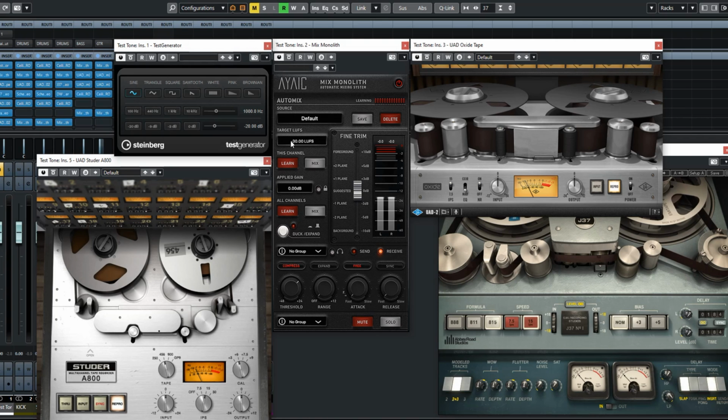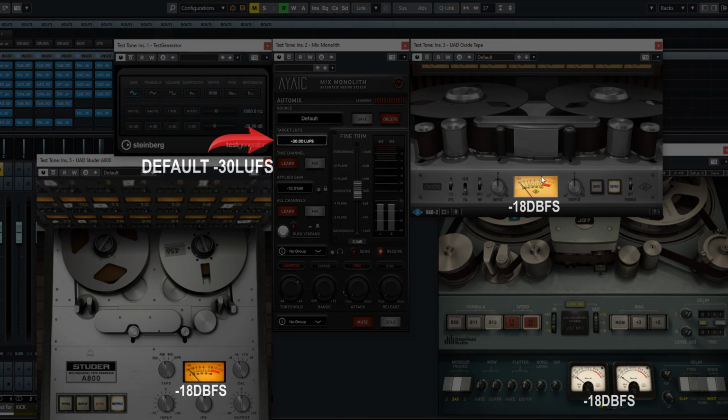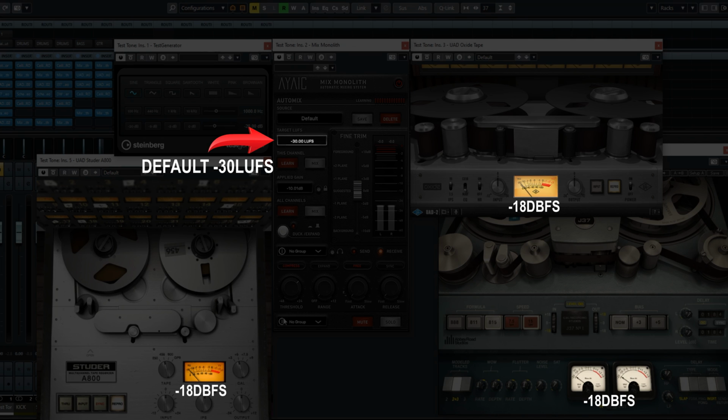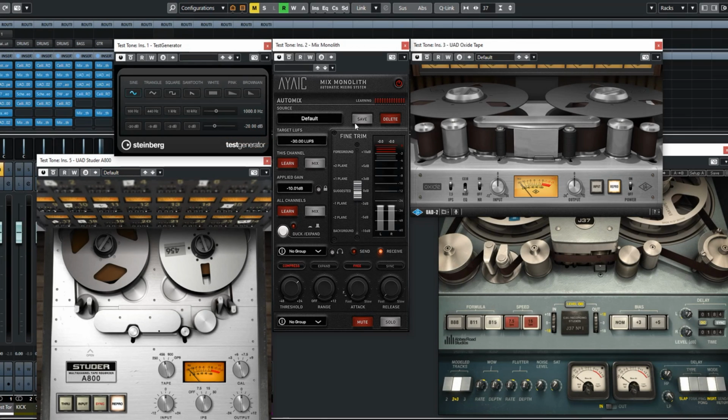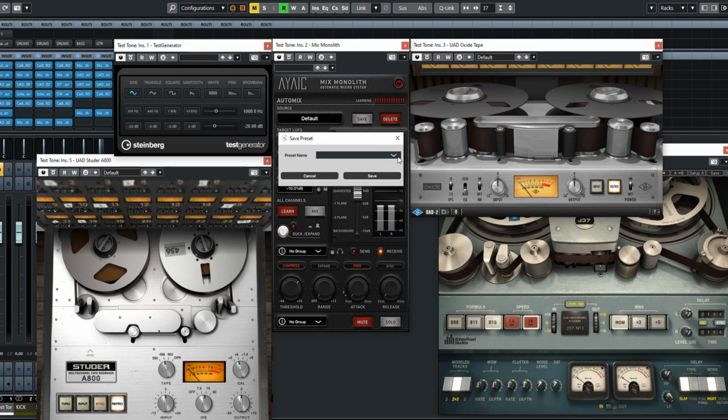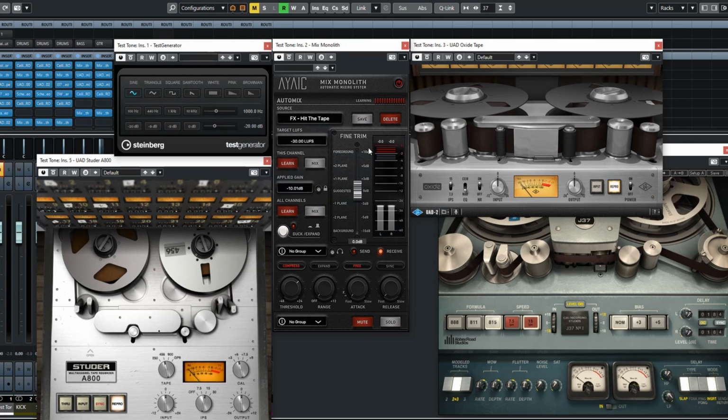Okay, so at its default setting of -30, we hit Learn, Mix, and there you go. The 1 kilohertz tone, I'll play it for a sec, is now hitting all of the tape machines right at -18 dBFS. That is the optimum input for these tape machines. Now, all you have to do is save this preset, and we have already saved it as Hit the Tape. Now, you can create one and name it whatever you want, but there are, on the website, a number of free presets. This one is included for the Monolith.